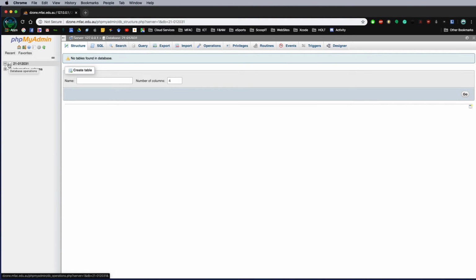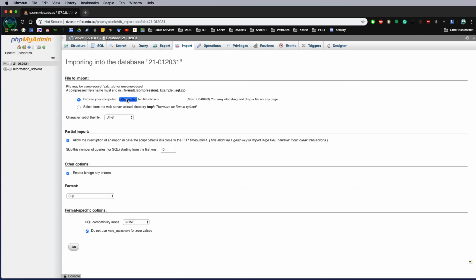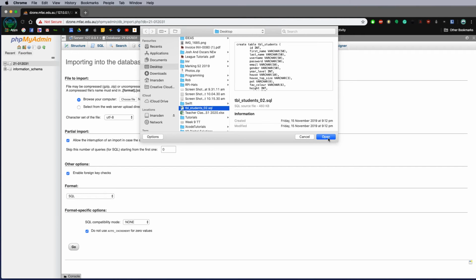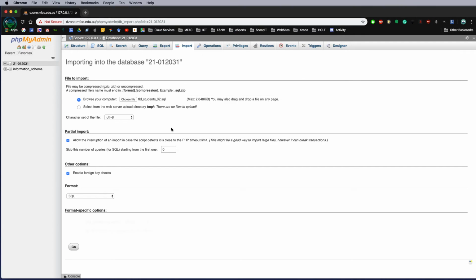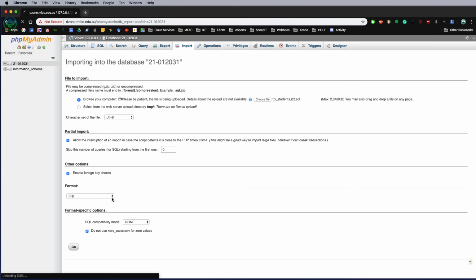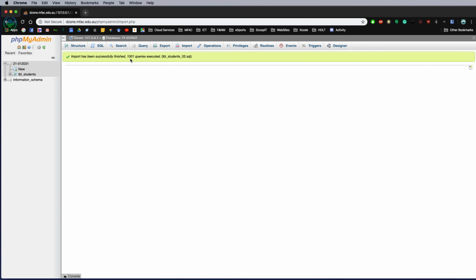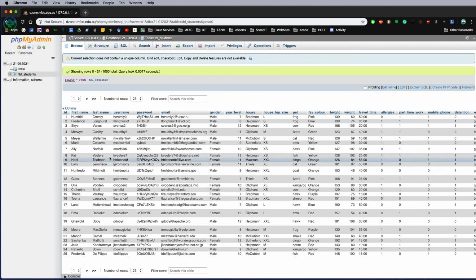So how do we import? Well, the same way we used on the Raspberry Pis, you can go up to Import, choose the file. If you've used Mockaroo to create the file, you can just go to your desktop. You probably have a student file there that we've created. Click on Open, and then click on Go. And because it has the SQL create table query, you'll notice there's 1001 queries that are run. And once again, we have data within our database.